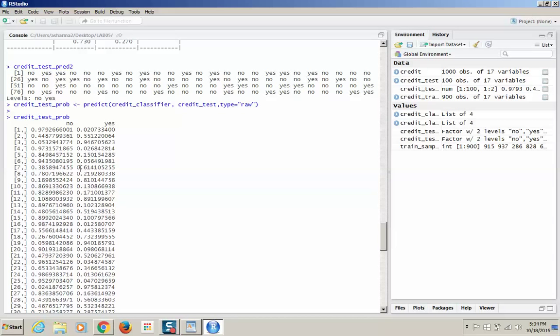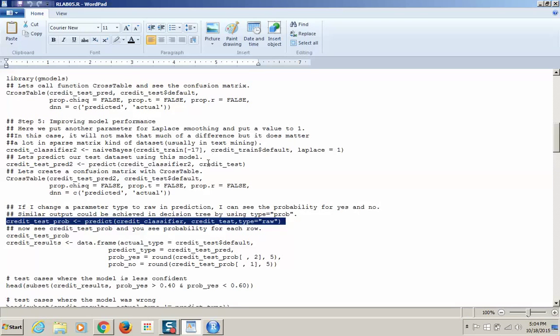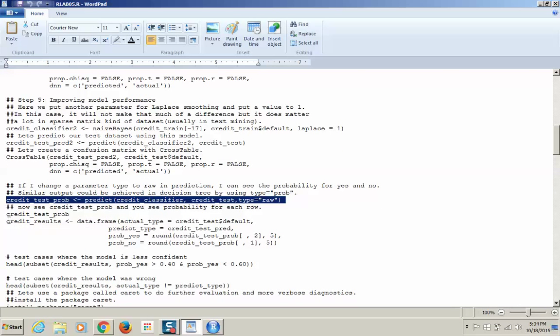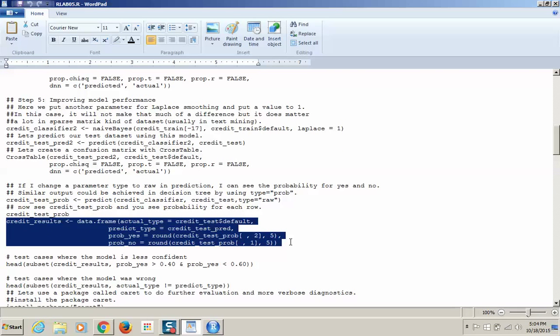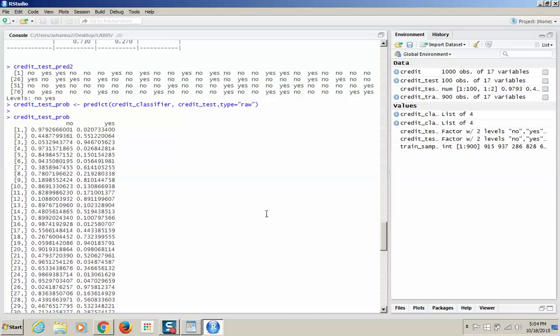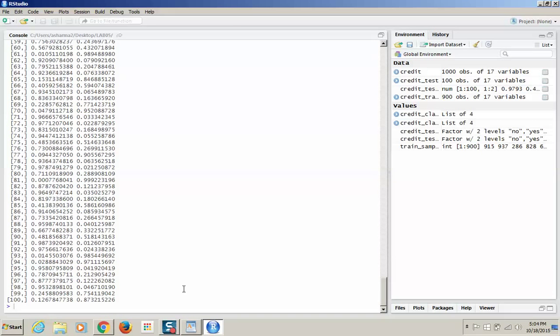We can combine this with the actual information that we have, and we can see, okay, here was the actual yes, and this is what our model said. It said no. Is that a very clear-cut no, or is it a borderline no? Based on that, we can make some improvements in the model. So how to do that? For that, I'll create a data frame called credit underscore results, which will combine those two pieces of information.